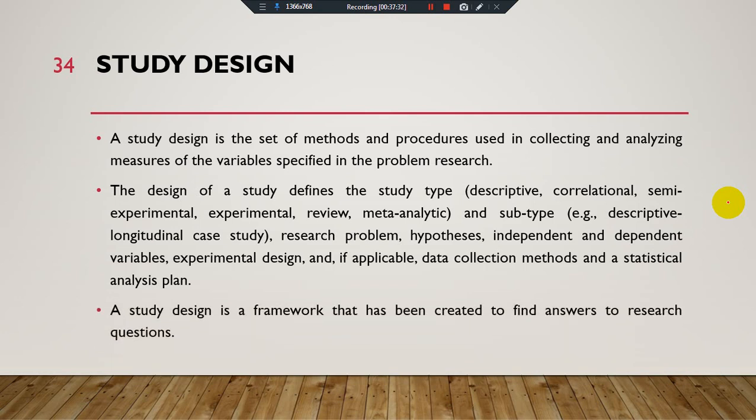Normally our study design is a framework that has been created to find the answer to the research question. If you don't include this study design, it is not a big deal, but whenever you provide it, it should be properly mentioned in this part of the thesis.